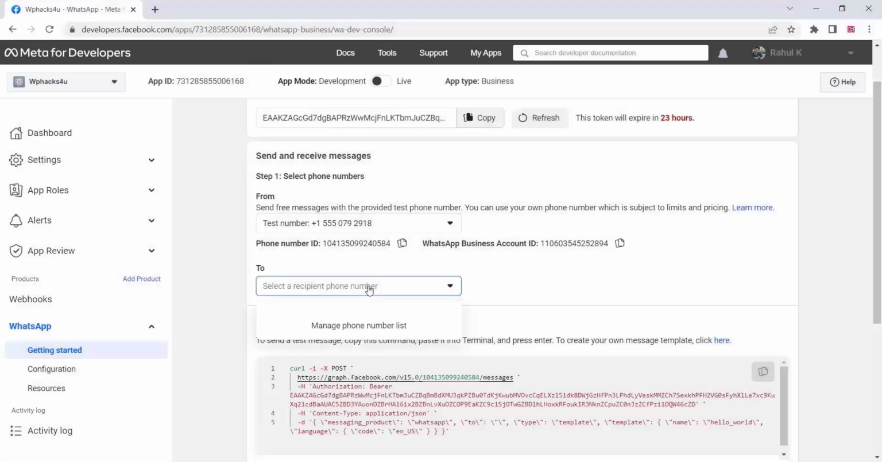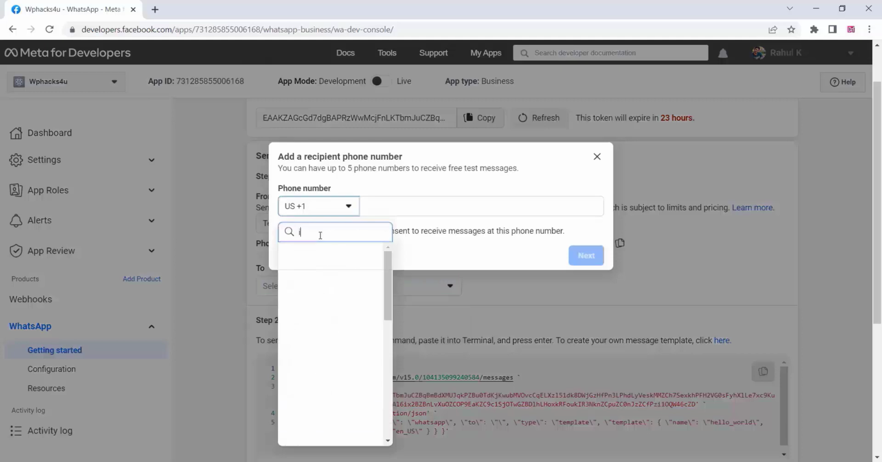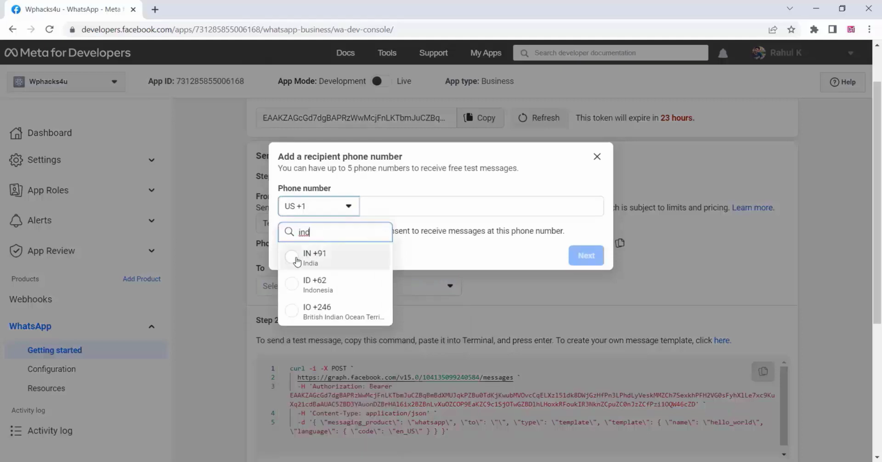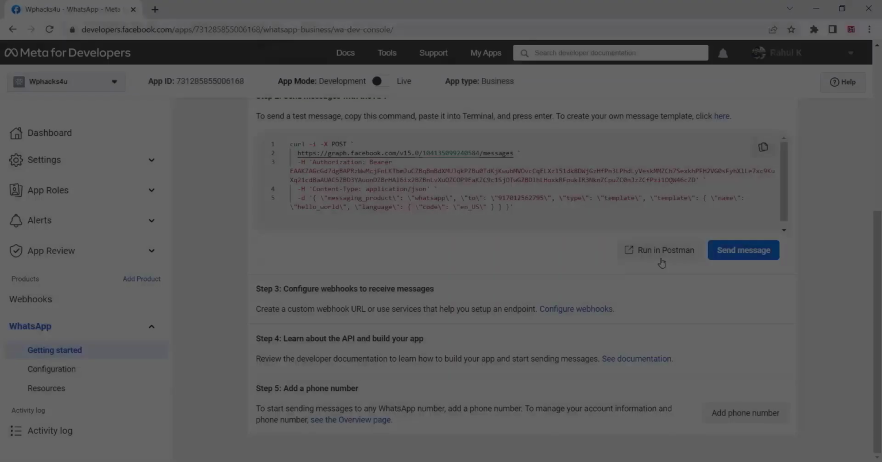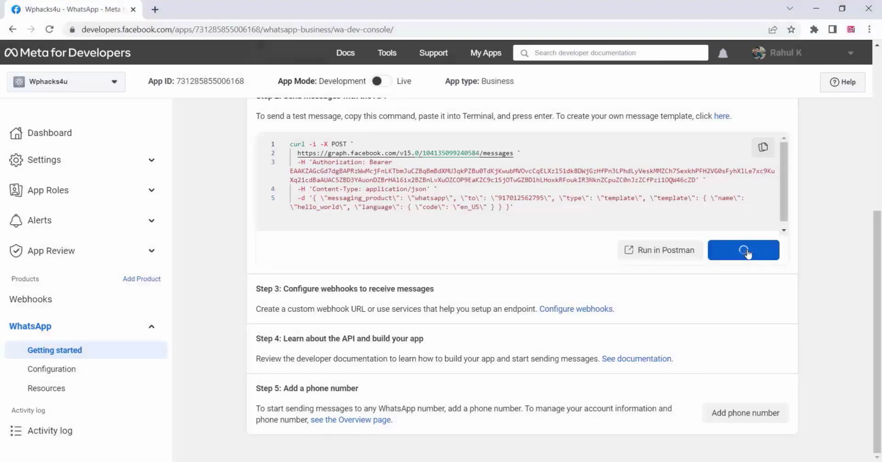Here you can add a mobile number to test. Just add your WhatsApp number here and you can check whether everything is working fine. You can add your number and you can see a message, send message, and the message is sent successfully. Now there are no errors, so you can start customizing it.